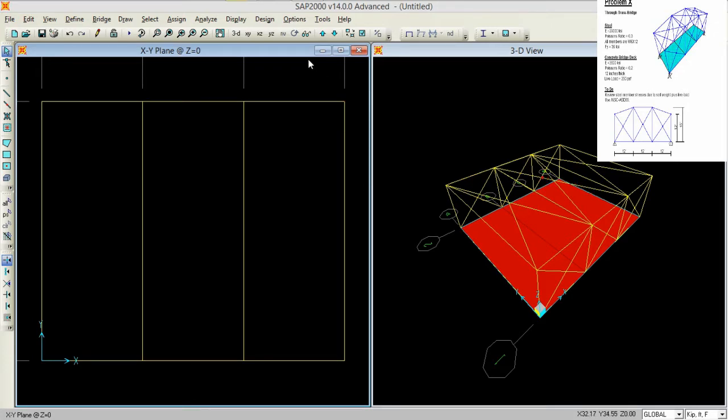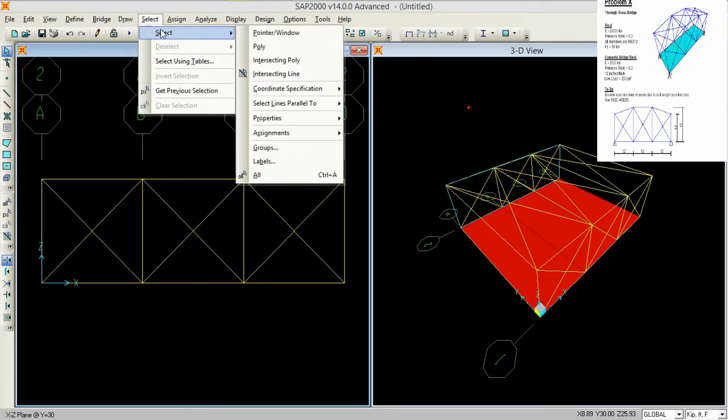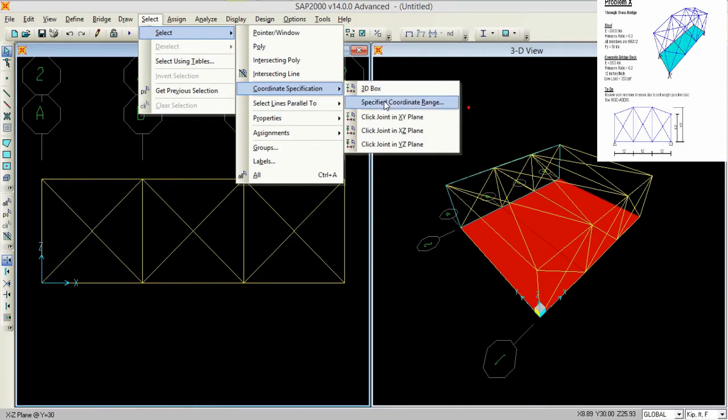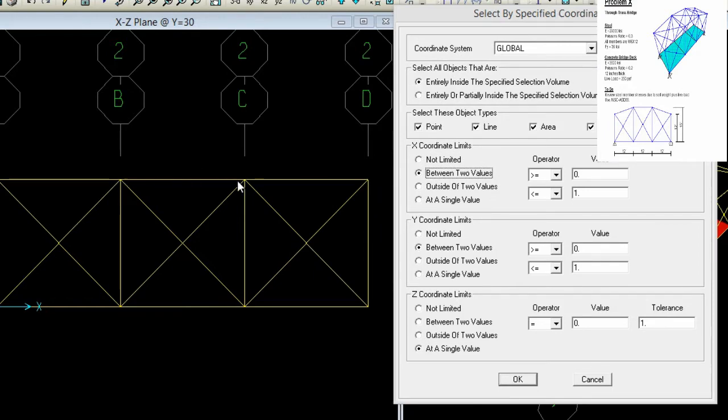I need to move up the, so my configuration of the truss is that this portion is sloped over here to the 15 feet and then sloped down here to the 12 feet. So for that, what will I have to do? I have to first go to select and then sort to coordinate specifications and then specified coordinate range. So look, here I have to select this region from 12 to 24. So in x coordinates limits, I have to select between the value of 12 feet to the value of 24 feet. That means the middle portion.